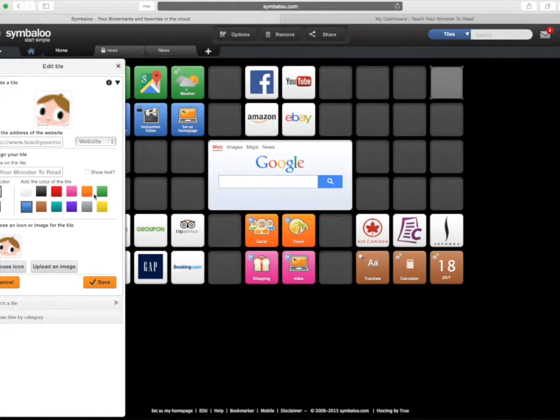And maybe you want the background of this tile to be green. Maybe you want all your reading tiles to be green, all your math tiles to be yellow, all your writing tiles to be orange. It's completely up to you. You can do it however you want. You can also upload an image, so if you want something exactly specific to that website, you can. This one is generated from that website, but it's not a very good image, so it's up to you how you want your icons to look.